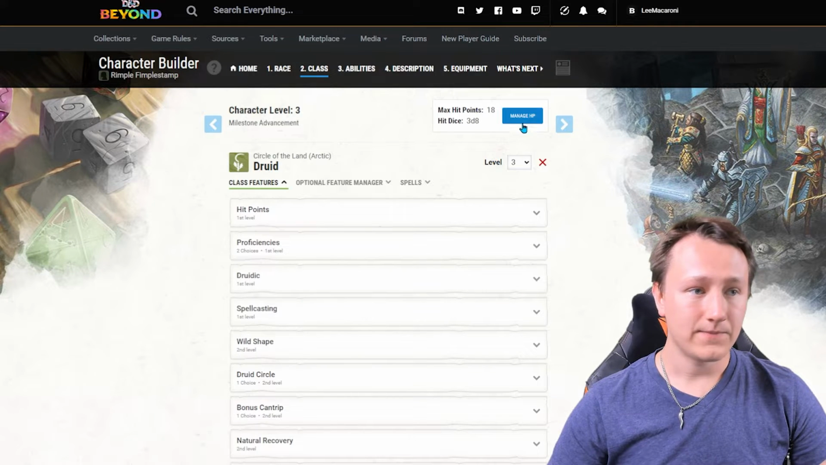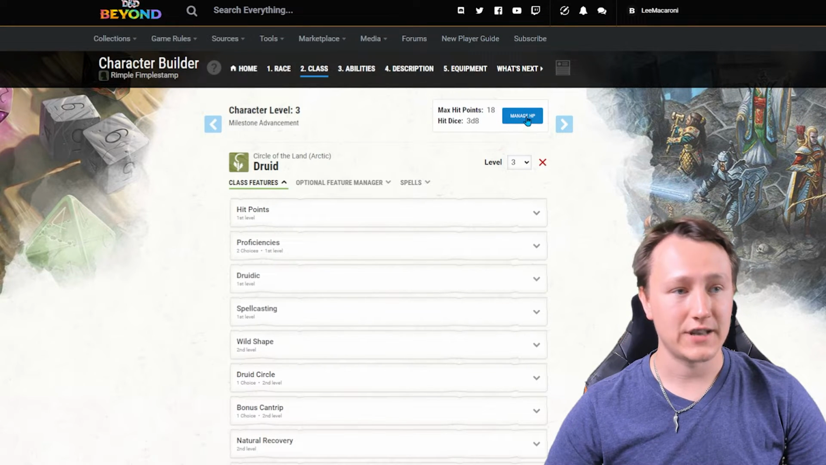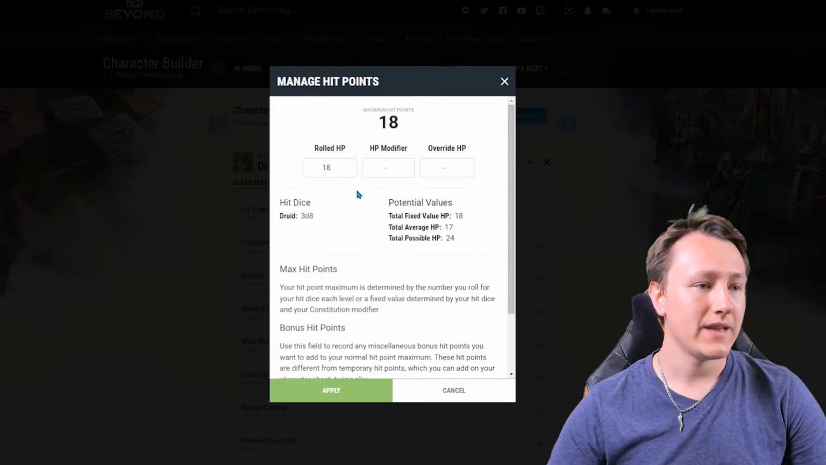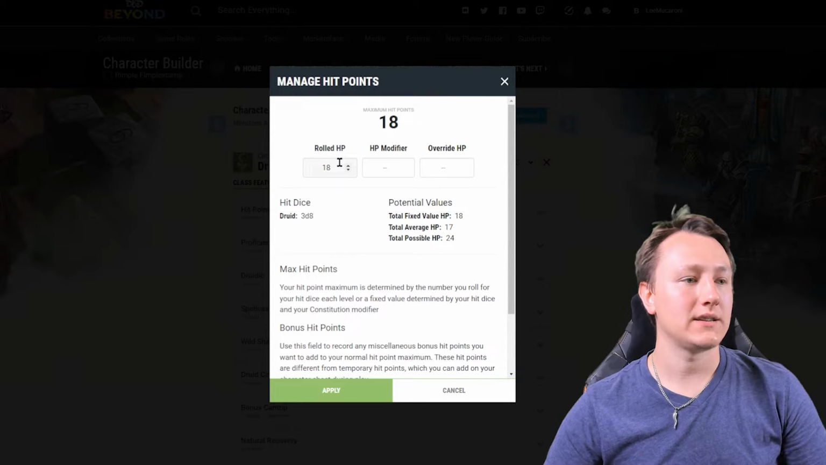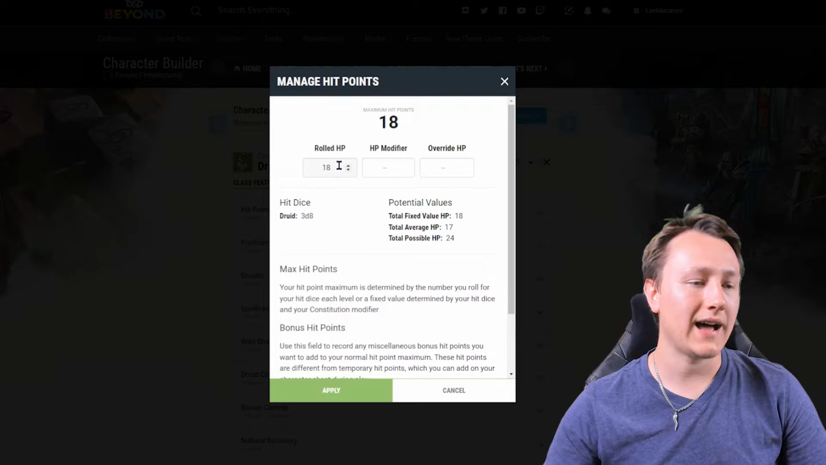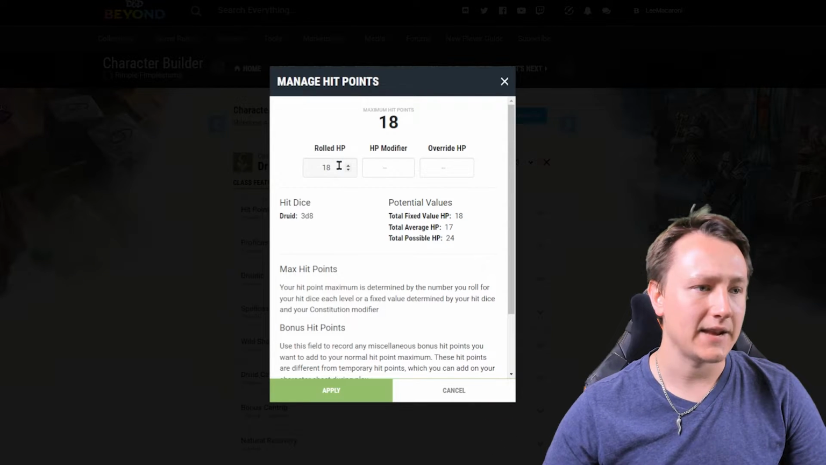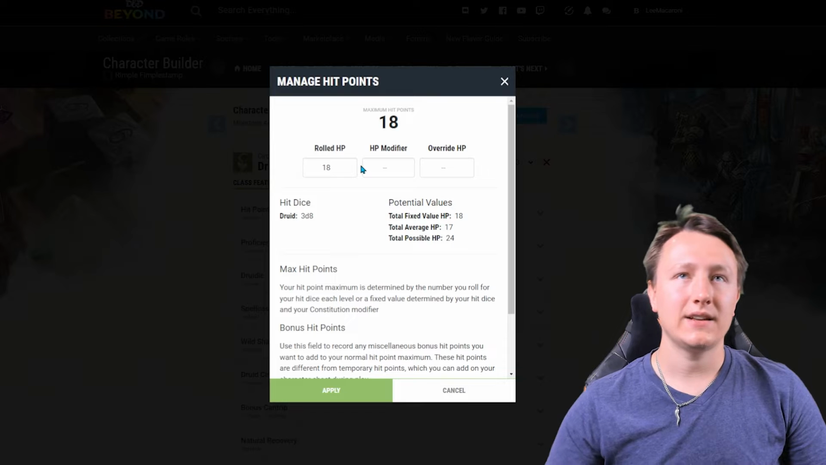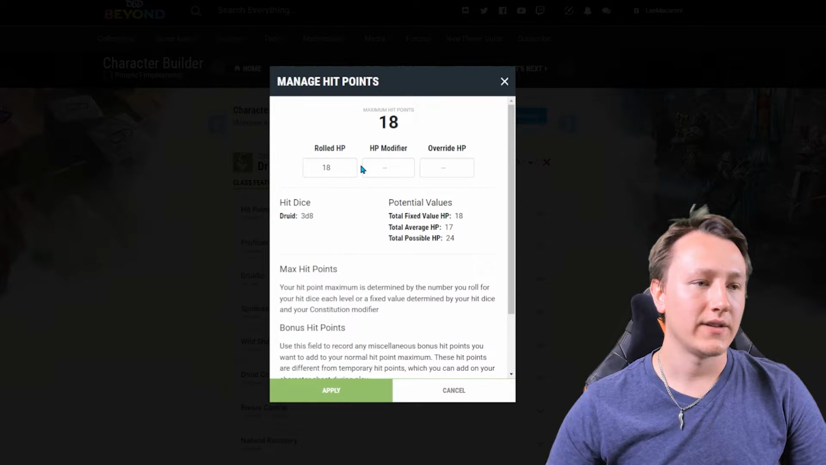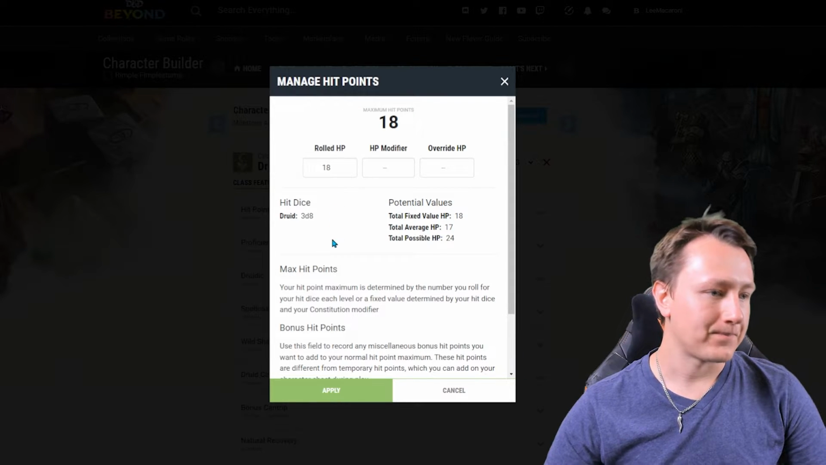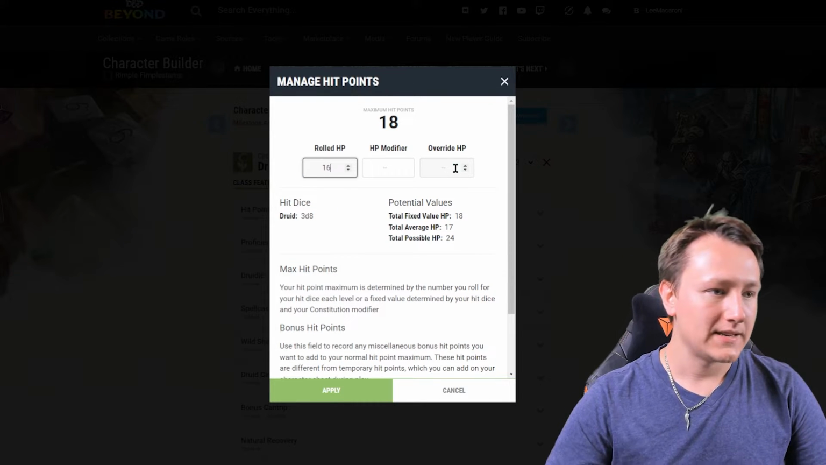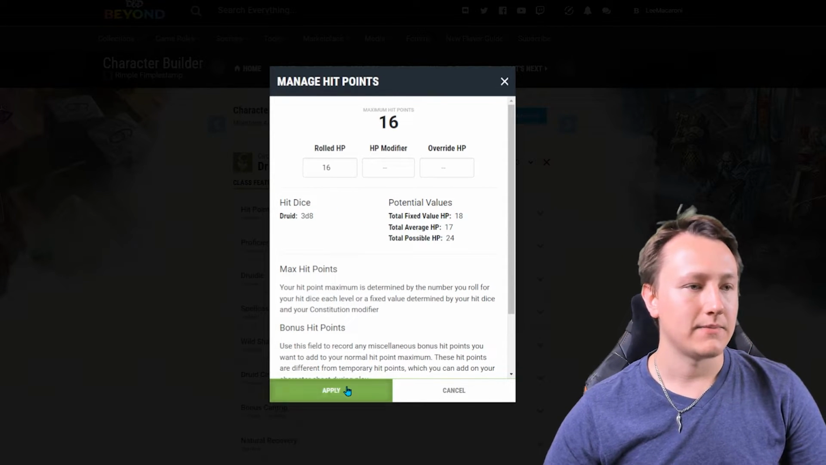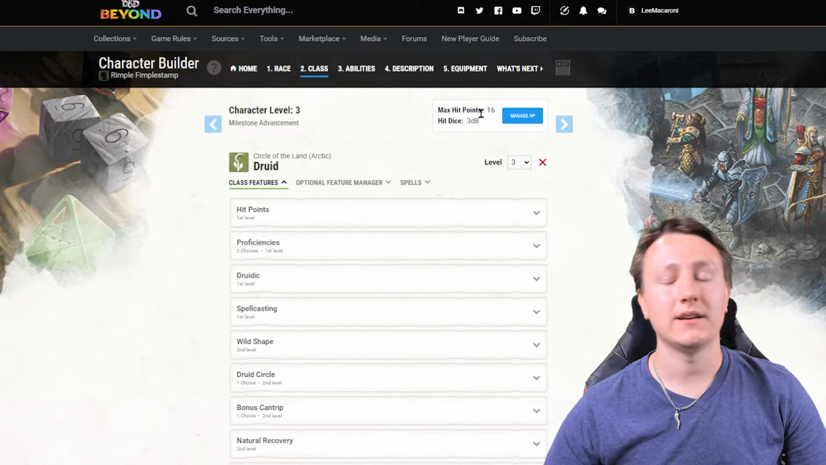Now that we have this, I want to come back to my HP and manage that. If we manage my HP, it automatically rolled max HP for me here, but I'm going to go ahead and say for our rolled HP, since we have hit die of, I think a druid is a D8. Yeah, D8. Well, through 8, 16, 24. Oh, I didn't roll max. I'm just dumb. I can actually just change what I rolled here to maybe 16. And then hit apply. And that'll set my max HP to 16.